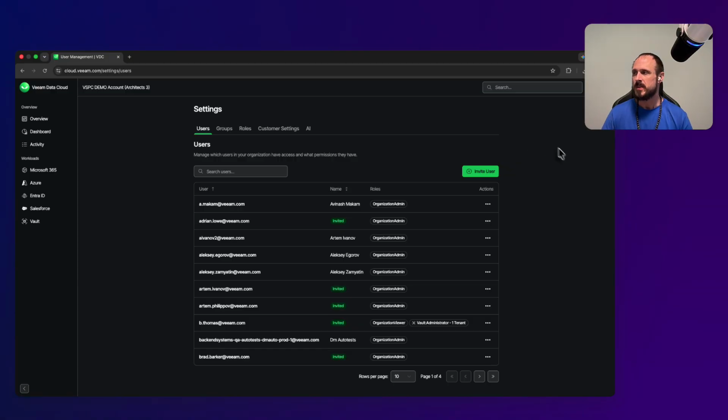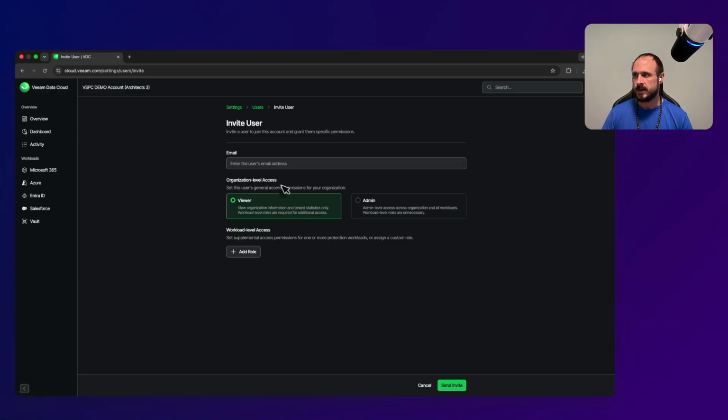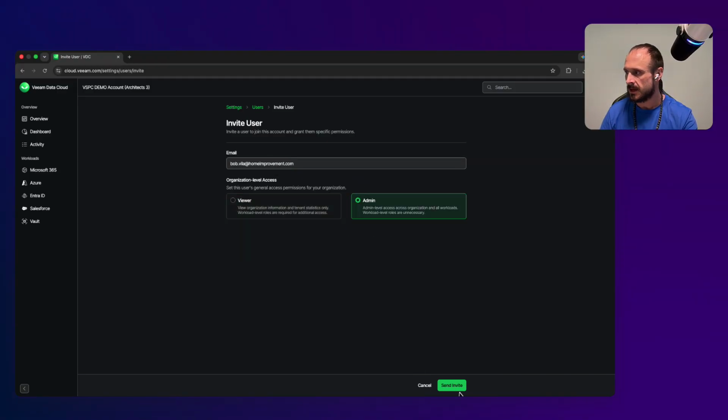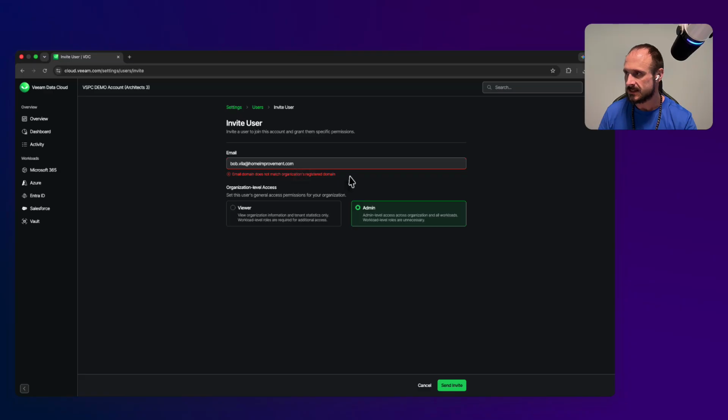So for instance, I want to invite a user. Now, one thing I want to start out with is the domain. So I am brandon.mccoy@veeam.com, and that's my service provider domain. Now, if I try to invite bob.vila@homeimprovement.com, I'm actually not going to be able to. And the reason is, that is not a veeam.com email.